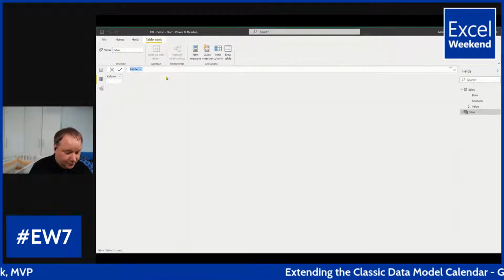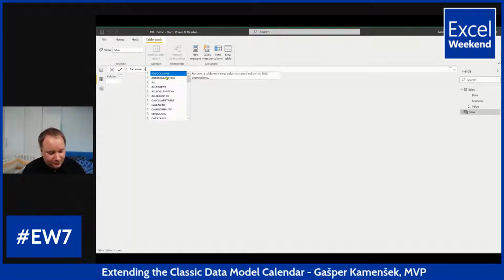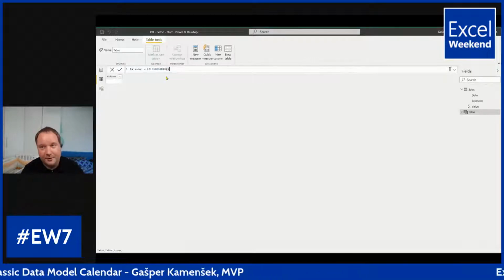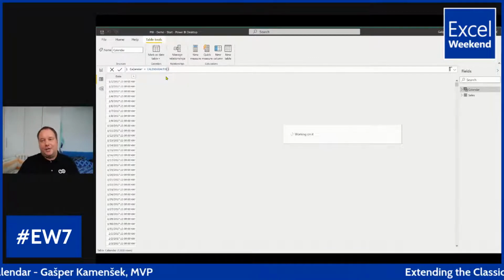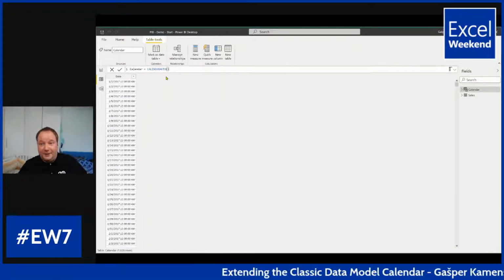We're going to call it, shockingly so, a calendar table. And we're just going to use the calendar auto function, which is already built in. So why not just use that one? And here is our calendar table, right?